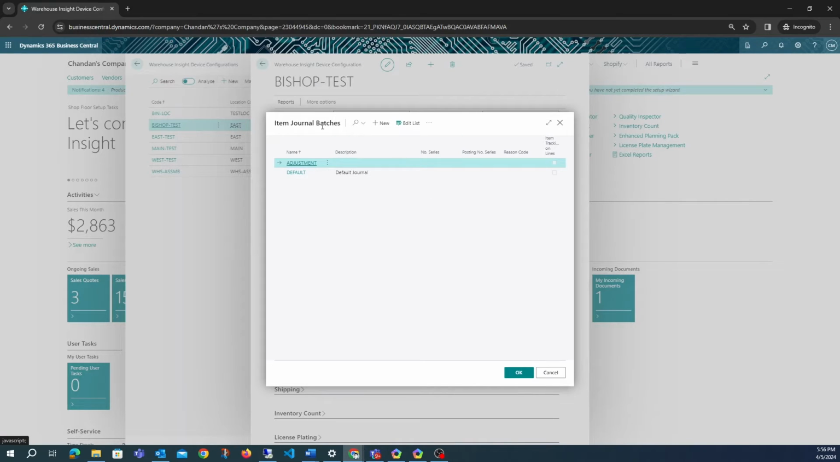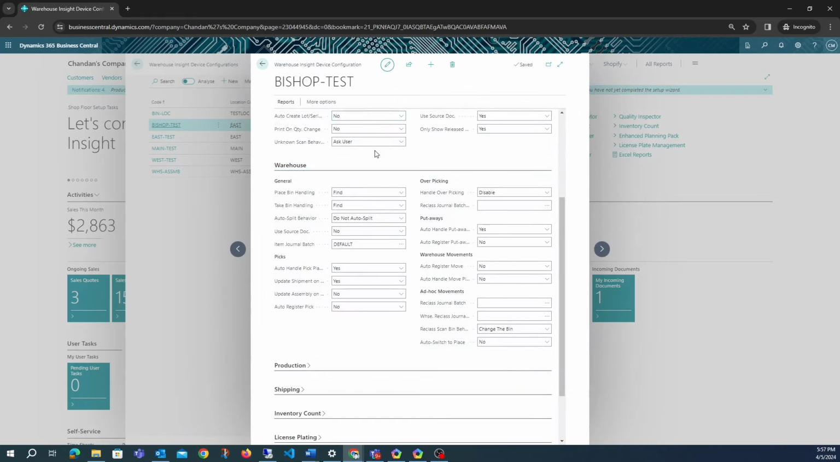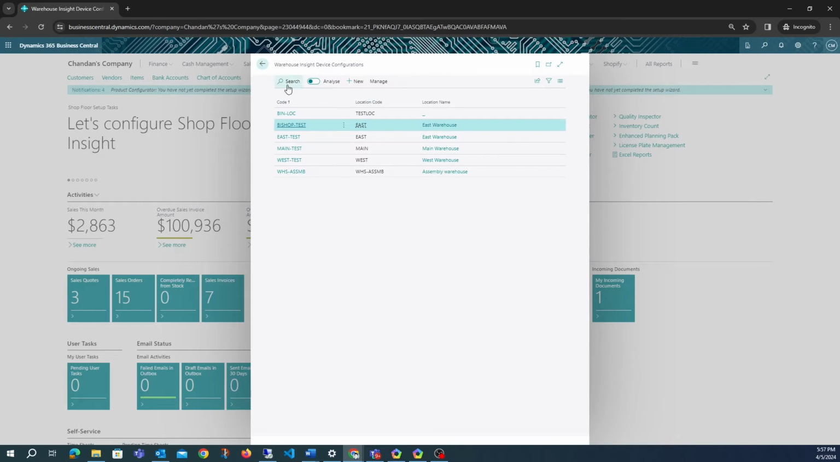It will give you a filtered list of item journal batches which have item journal templates set to Item, and you need to make sure that the batch you select does not have a number series attached to it. Otherwise, you will get posting errors because it will be looking for the next specific number in the number series, and we don't want that. So make sure the number series is not set for the batch that the user will be using to post to. Now, once we select the batch in here, we're good to go.